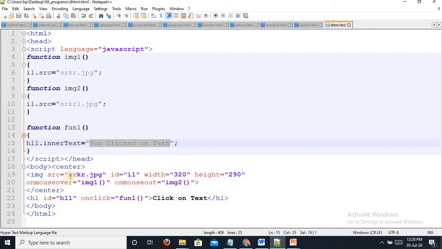For the other functions, I have taken onmouseover and onmouseout. These are the two event handlers. Onmouseover means if the mouse is on the srkr.jpg image, perform the image1 function. Onmouseout means if the mouse is out of this srkr.jpg, show image2. This is how we are making our web page more dynamic.